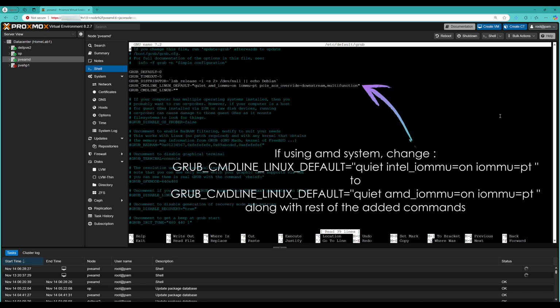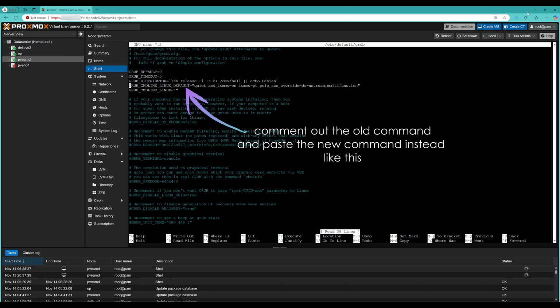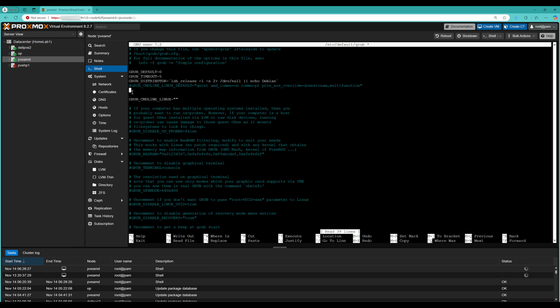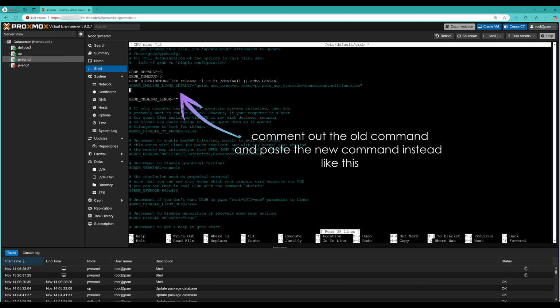Now also, the commands that I have mentioned there are for Intel IOMMU. So if you are using an AMD machine, just change it to amd_iommu=on. Just copy the commands from the GitHub link and paste them here, and you can comment out the default line and add that one. So after copying the command from the GitHub link and commenting out the default command, just paste the command which is appropriate for your machine. And it should look something like this.